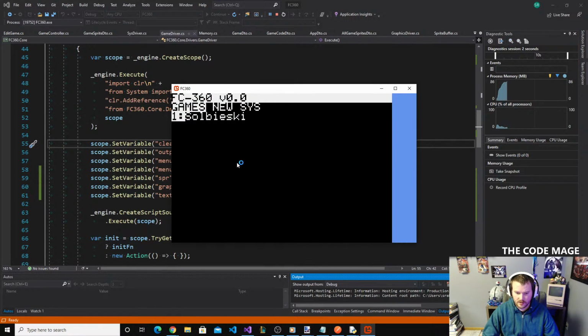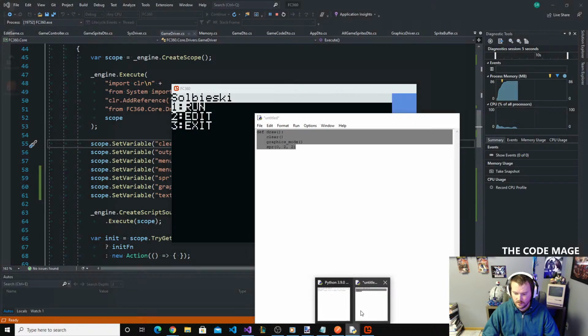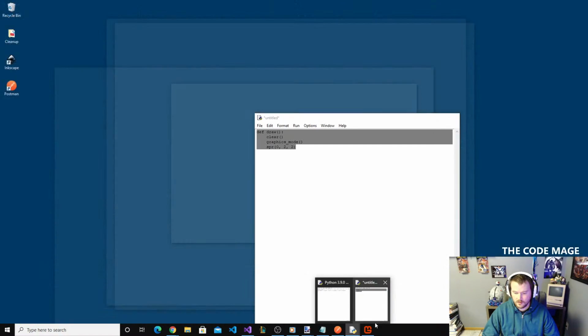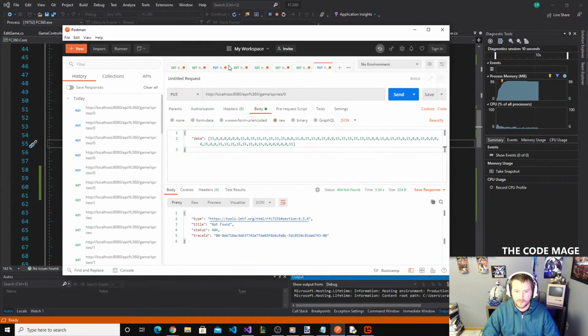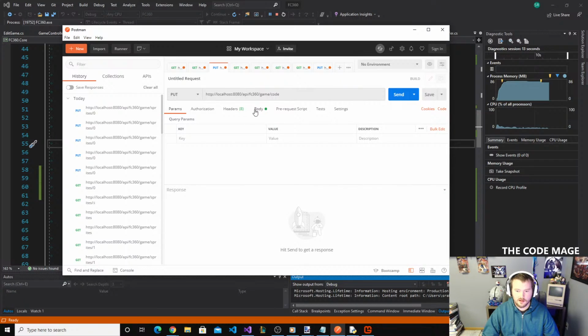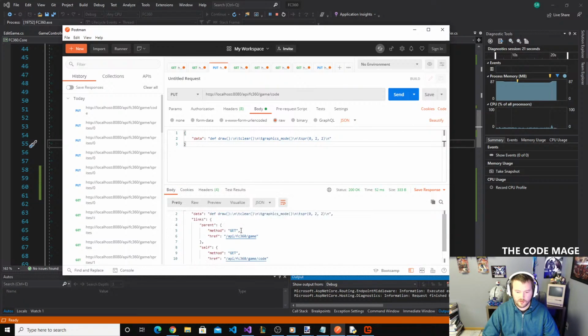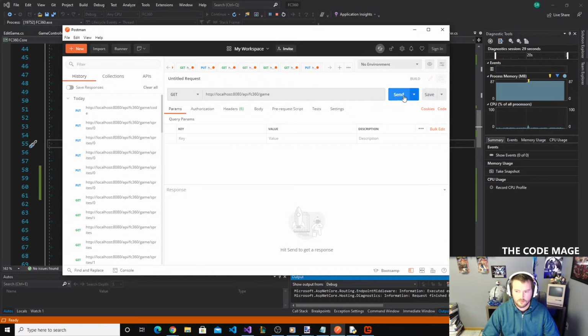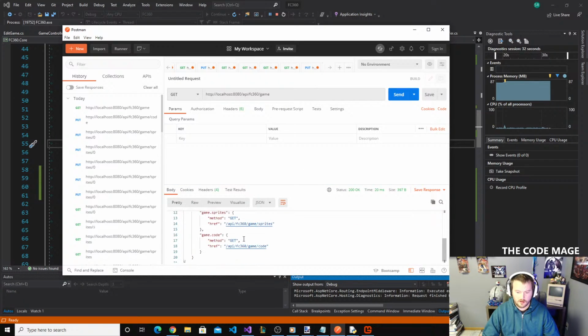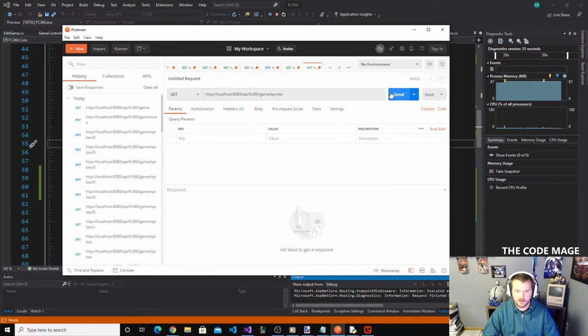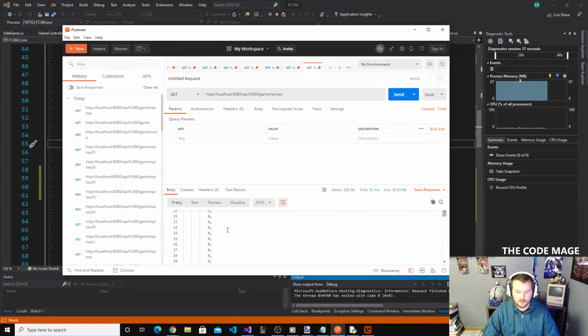And if I do a load of Sobieski, plop, put a postman. I'm going to put the game code that looks like this. I should get back. Yep. And my sprite should still be there from earlier. It's not.